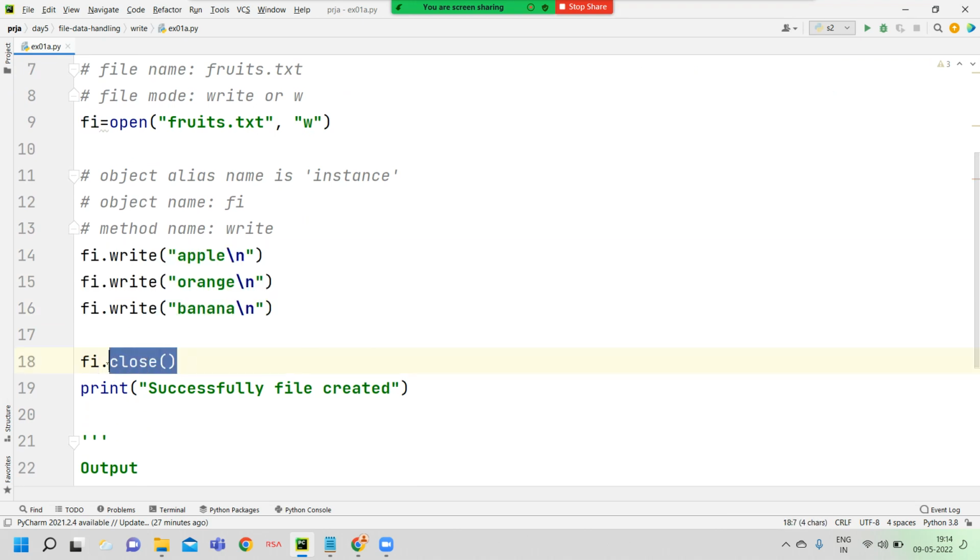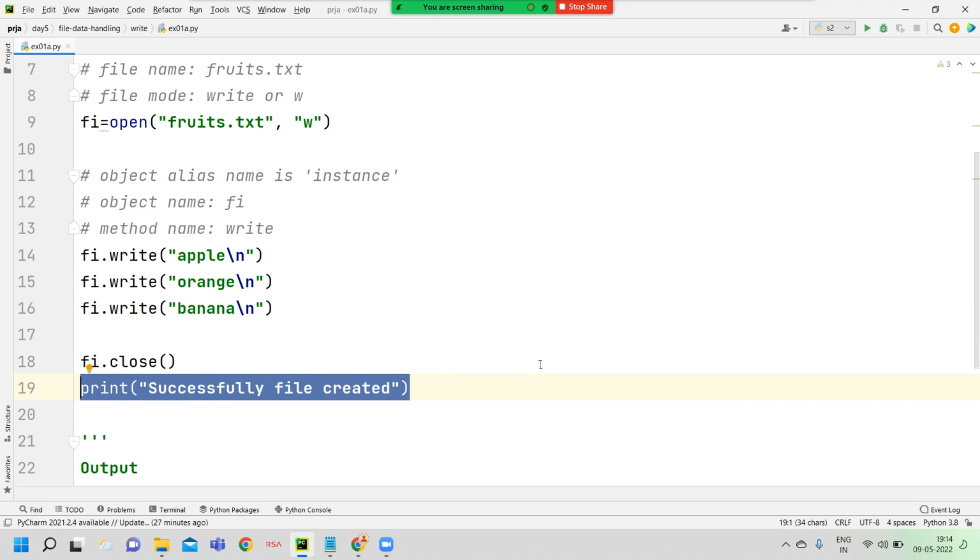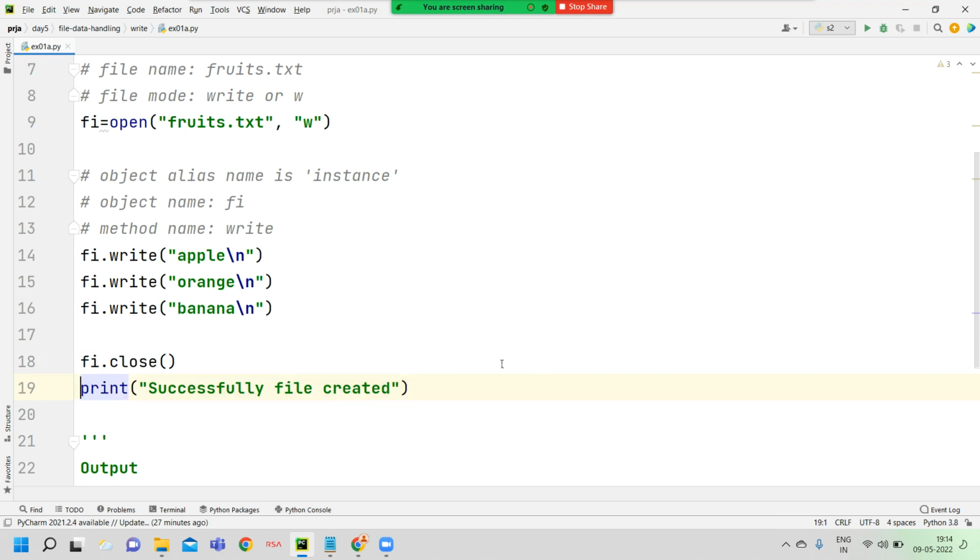Okay, good. Finally here we try to close that file. Compulsorily we should close that file. In case we do not close that file, the file is locked. Compulsorily we should close that file with the help of the close method. Here we mention the object name, and call one more method, named close. This method closes an already opened file. Finally here we display one output message, successfully file created.